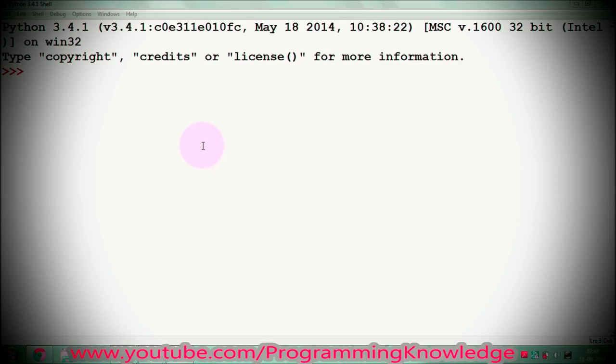A loop is a piece of code which helps you to iterate or repeat a piece of code again and again without rewriting the same code. So loop, as the name suggests, helps you to execute some code again and again until some condition is no longer true. So let's see how a while loop works in Python first.